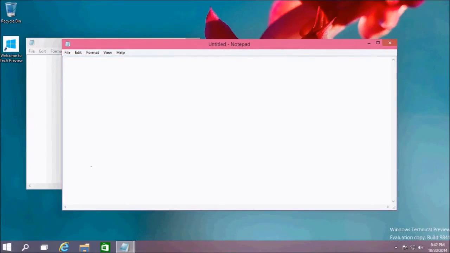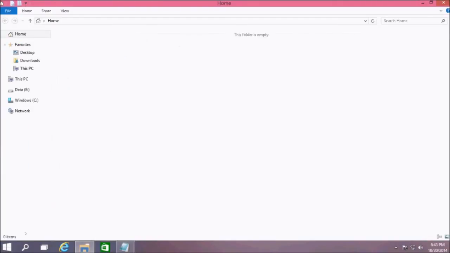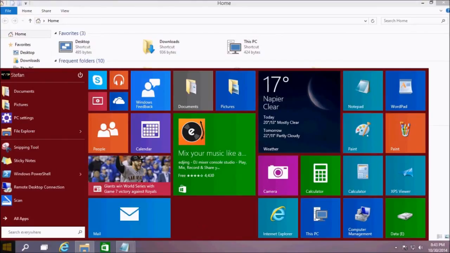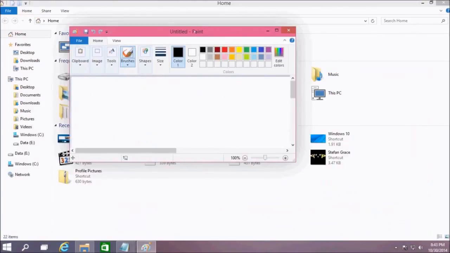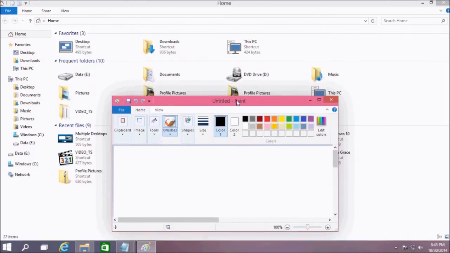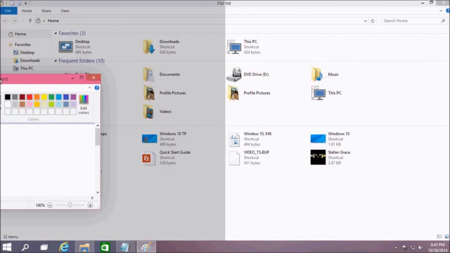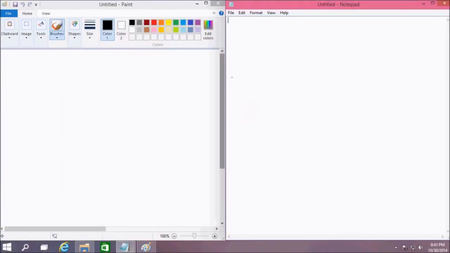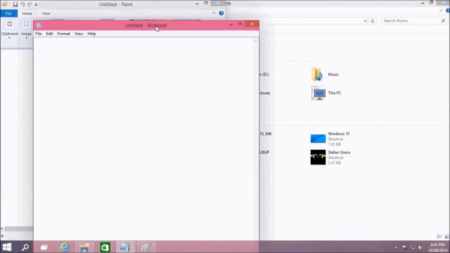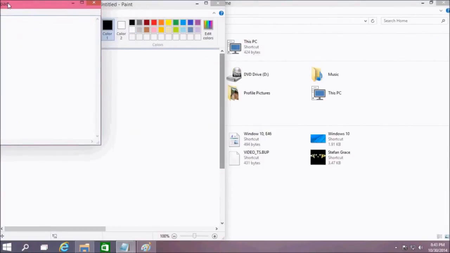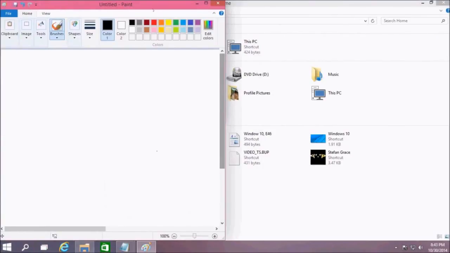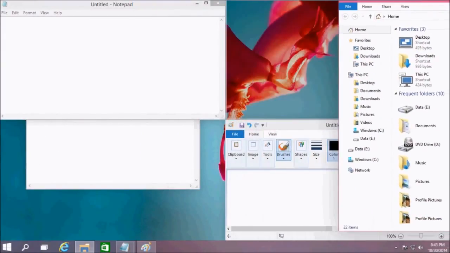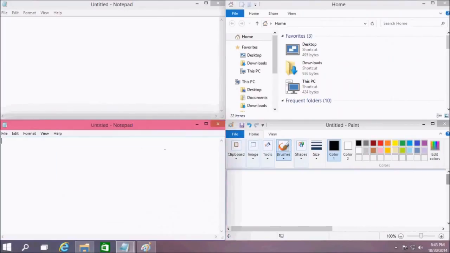Let's open lots of different programs in Windows 10. In Windows 10 it now asks you what you want to do with the available space. In Windows 10 you can also snap windows to the corner of the screen which you could not do in Windows 8.11.